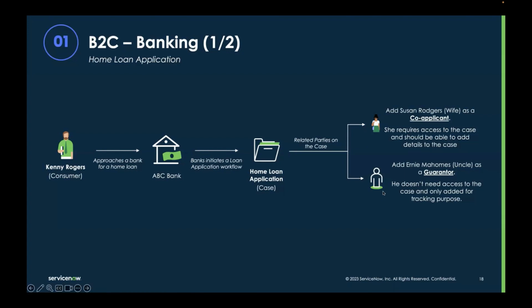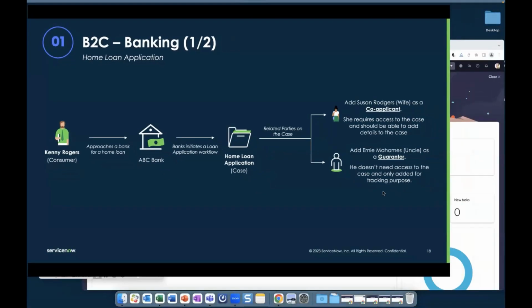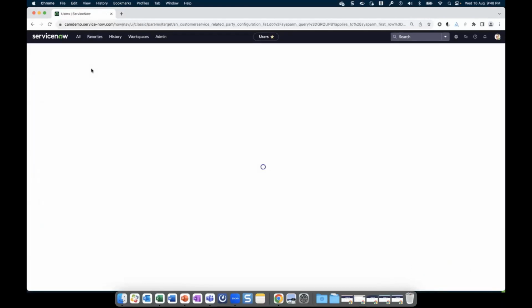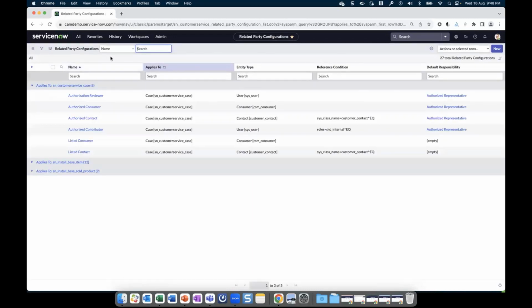First, let's see how an admin can configure this scenario. For that, we have logged in to the platform as a system administrator. The first item to configure is the type of related parties that can be added to cases. In our example, we saw that we are adding two party types. One is a co-applicant and the other is a guarantor. These party types can be configured through the related party configuration screen by the admin, as you can see.